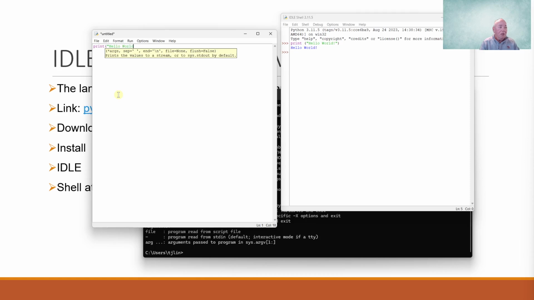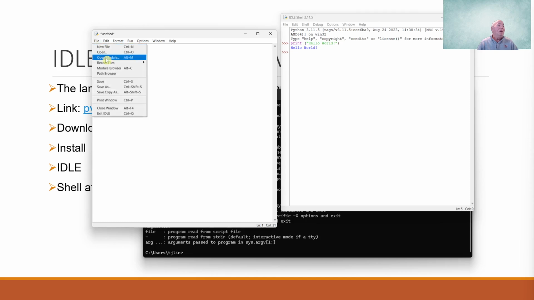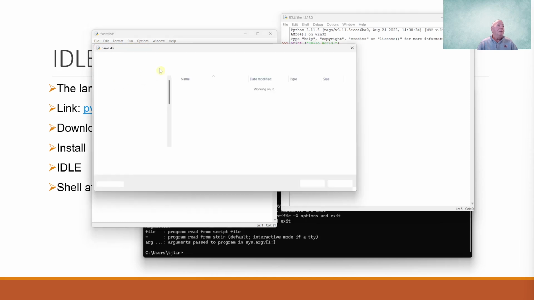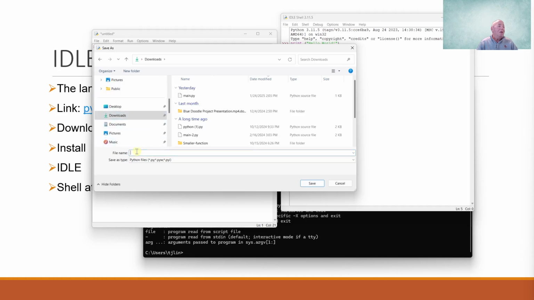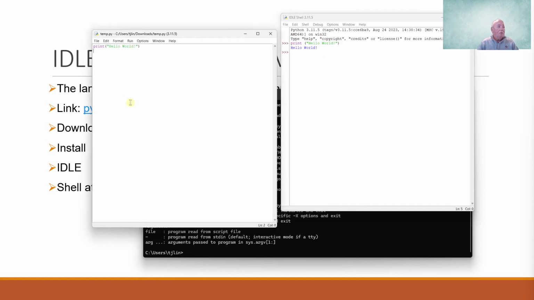Notice that it also changes colors in there to give you a hint as to what it's seeing. We're going to save this file in downloads, and we'll just call it temp.py. Okay. And so I want to run it. I'm going to run the module. And there it is. See, it runs the file, and then it shows up in the shell here as to what the results would be.